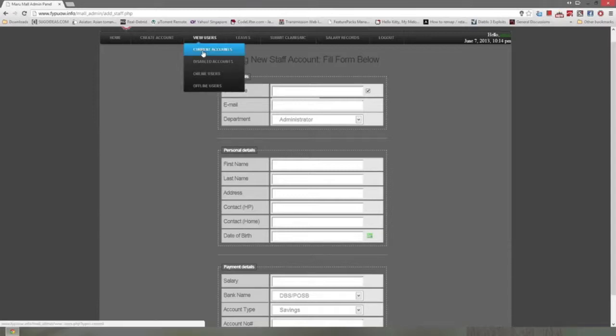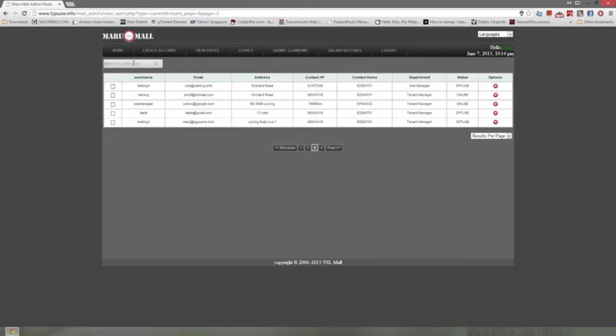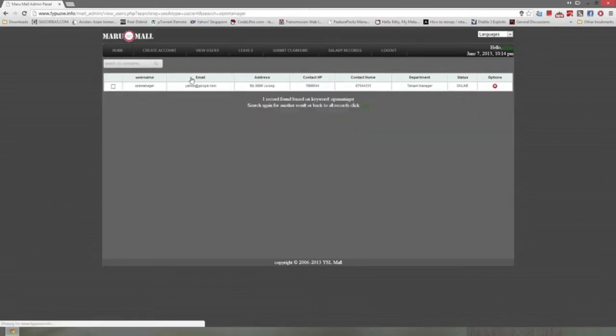For view users, you can view current account users. You can search by username. For example, if Ops Manager is on page 3, I'll just type OP, and it should show me Ops Manager, and I can search.